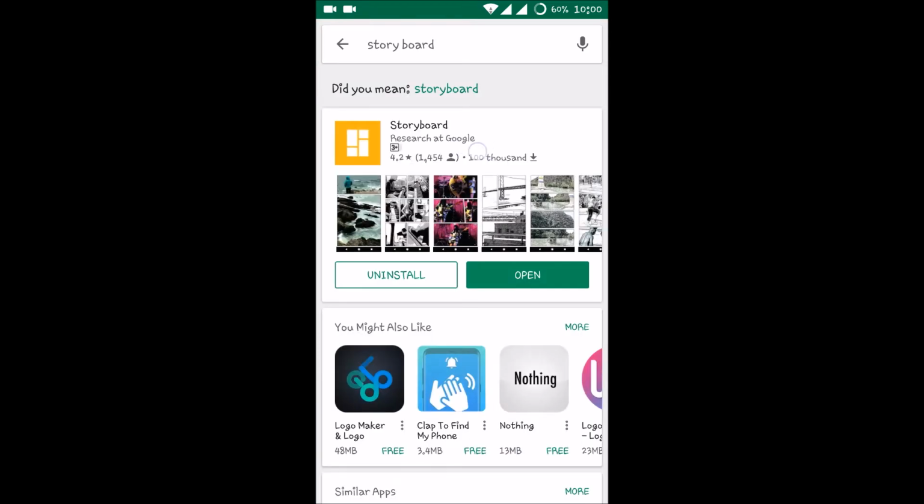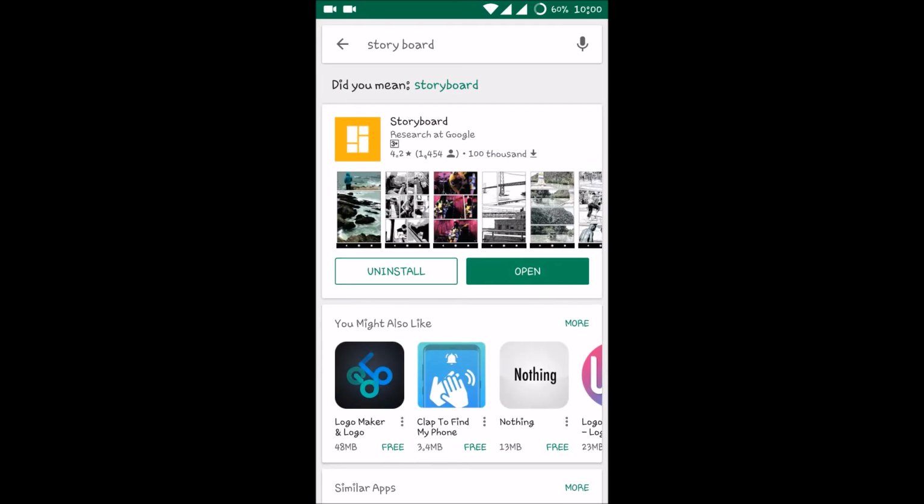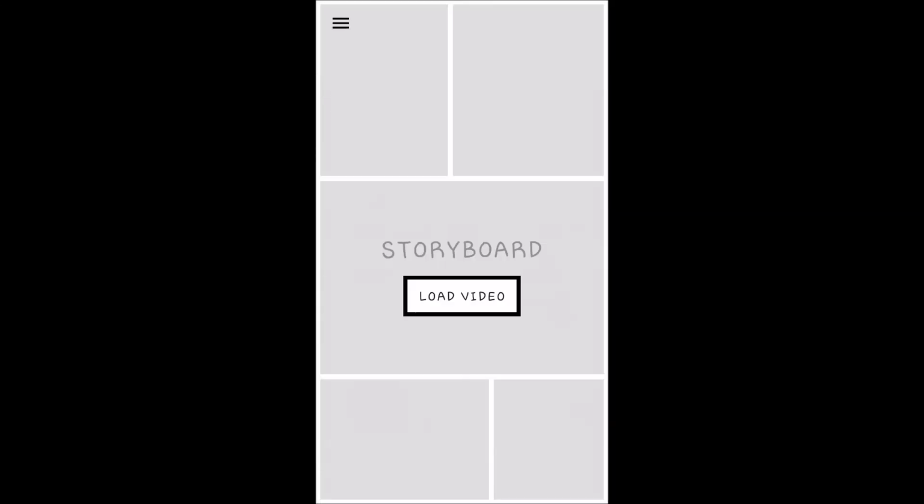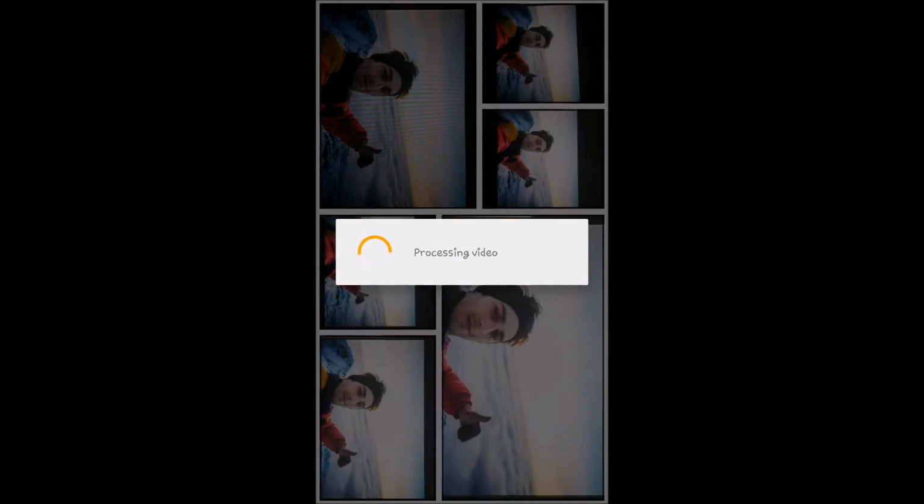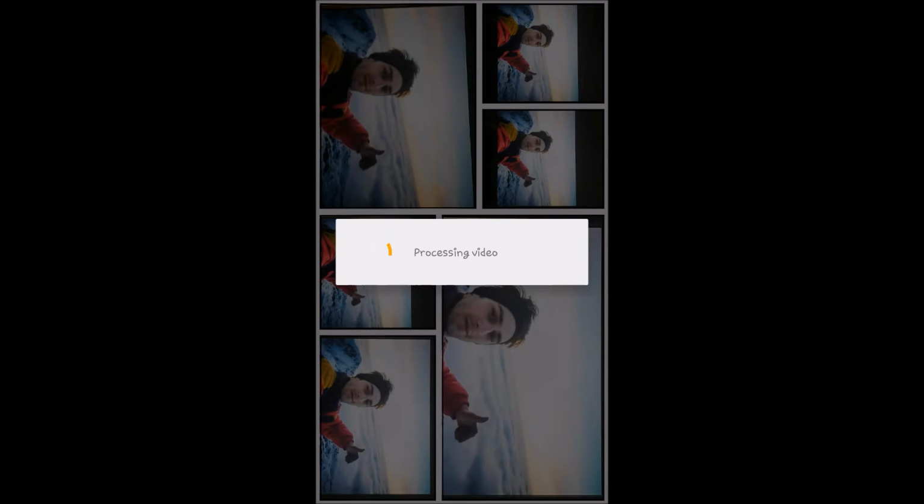See here, Research at Google. This is the publisher. I have just downloaded this and just open this and load a video. You'll get an option like load a video, so click on load a video, and this is my video. Just think of it as a selfie video of yours. If you have opened your front camera and took a 2 to 3 second selfie video, that's enough. It will process the video. This is what I have taken.